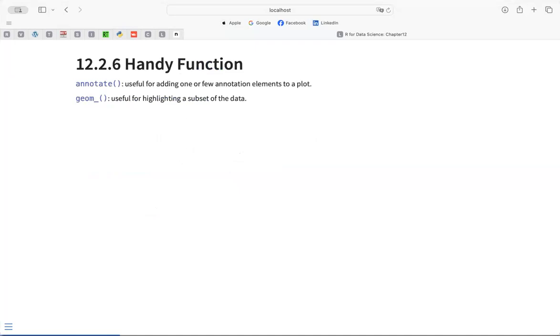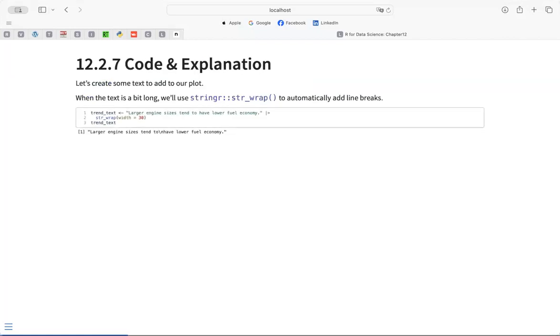Another handy function for adding annotations to a plot is the annotate function. Geoms are generally useful for highlighting a subset of the data, and the annotate function is useful for adding one or a few annotation elements to a plot. To demonstrate using the annotate function, let's create some text to add to our plot. The text is a bit long, so we can use the str_wrap function from stringr to automatically add line breaks to it, given the number of characters you want per line.